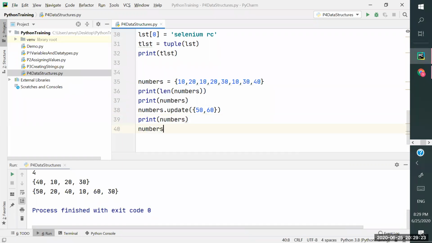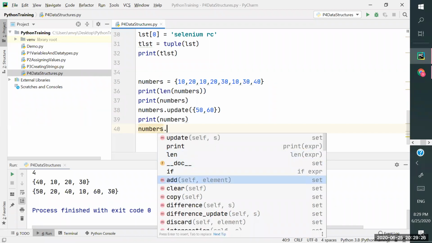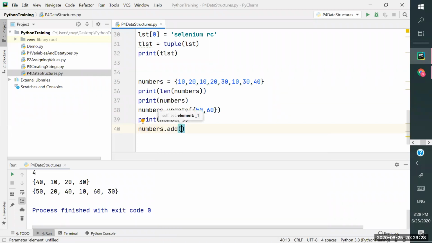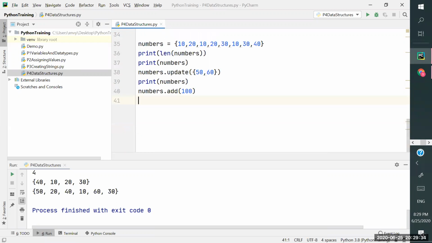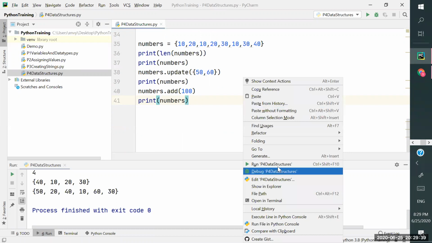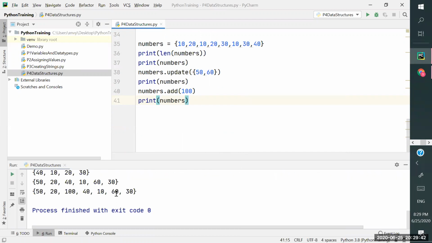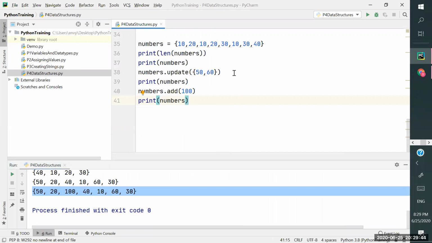So numbers dot, right, you have add. When it comes to add, you can add some numbers, no issue. But that's only applicable for update. So when it comes to add, you can happily add without using flower braces. But when it comes to update, remember that. Okay. Sometimes it will be difficult to remember because of multiple languages' syntax, right? Yes, fine. So this is how you can work with set.